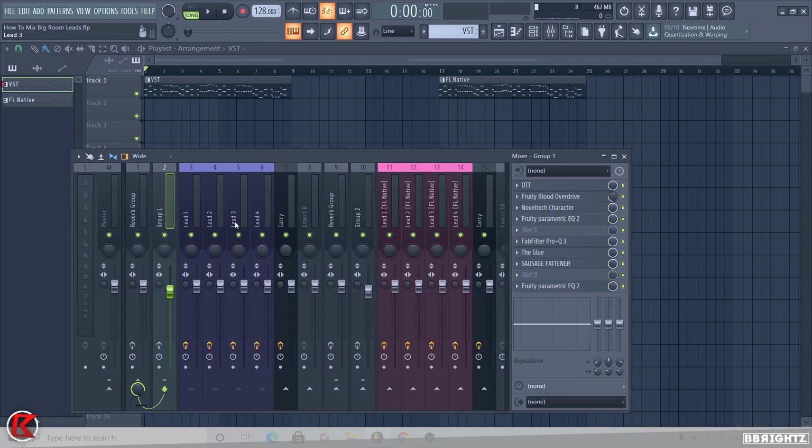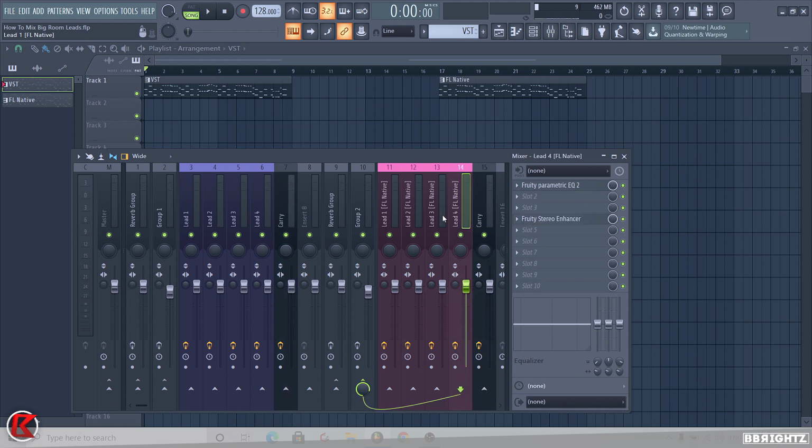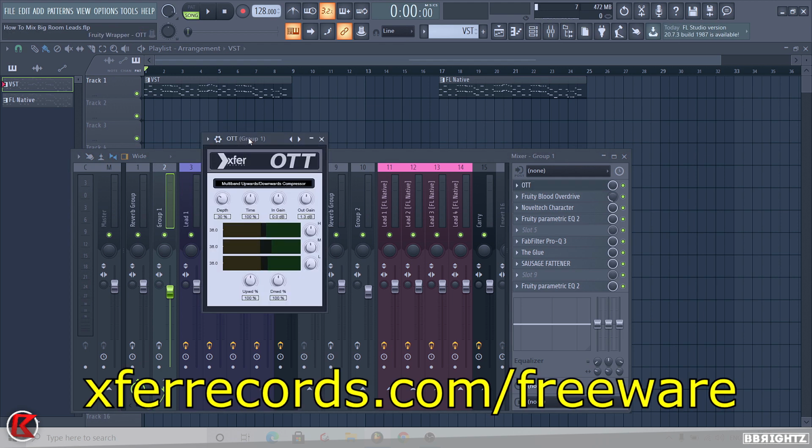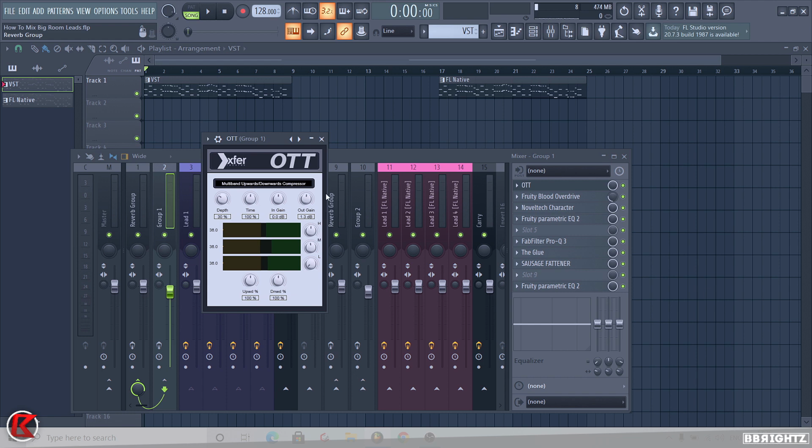As you can see, the mix chain, I've got 4 leads for each one. They're the exact same leads. We've got 4 leads and a reverb carry, and we've got 2 buses. For the VST bus, we've got an OTT, which is a free plugin. You can download this. Anyone can download this. Go to xfer.com and search OTT and you can download this for free. I've got it on a 30% depth and turned the out gain knob up 1.3 decibels.